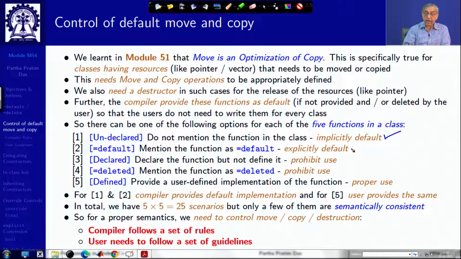If it is equal to default, then it is explicitly default. Its signature is given and the compiler has to provide it. If it is declared but not defined, then the use is prohibited, but you will have a linker error, right, because it is declared but not defined. If it is deleted, then you will not have a linker error because you will not be able to compile it even, right. So the prohibition of use has two different semantics, and if it is defined, then it's a proper use.